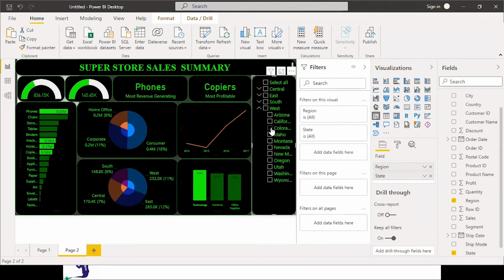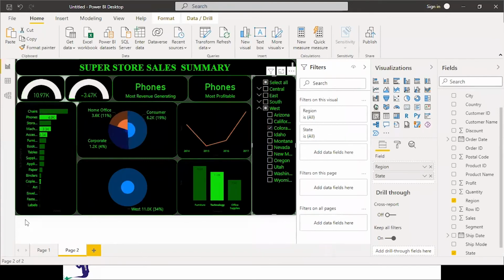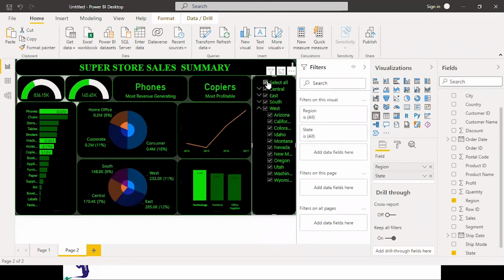So you take a state and you will get the details of that particular state. Here the profit is appearing as negative. So I can say select all. Clear. So this is how we can create a report over here.